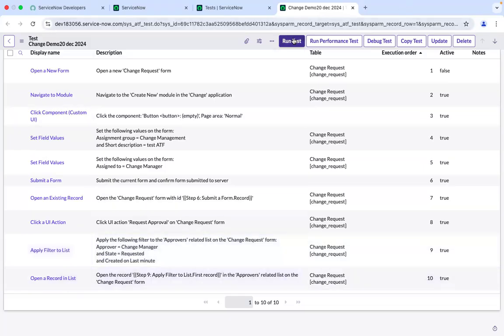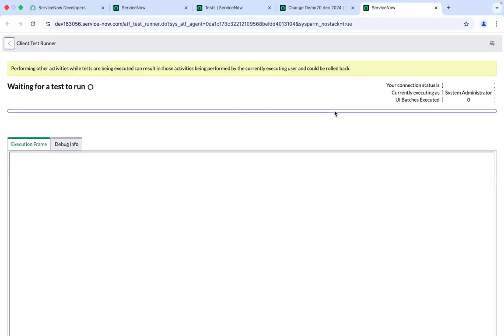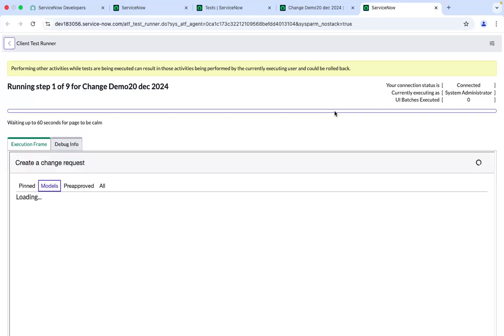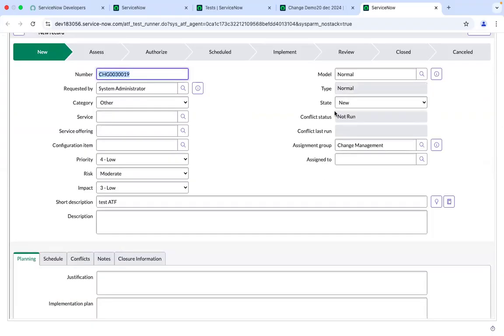So now we'll run the test and see what else we need to take care of. It was opening a module, changing the module, then it was filling the details, I mean, the field values.